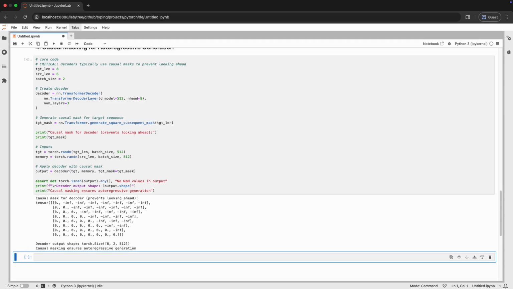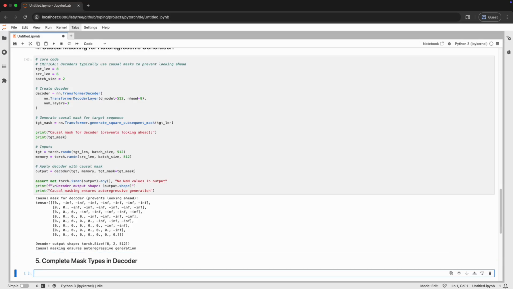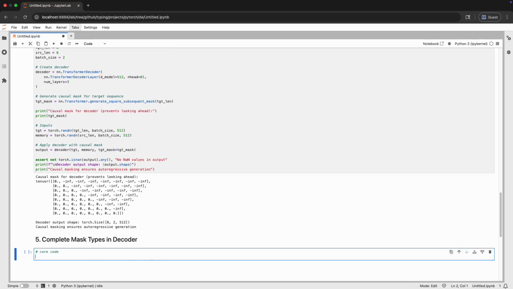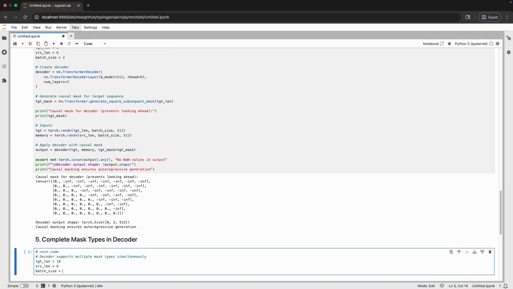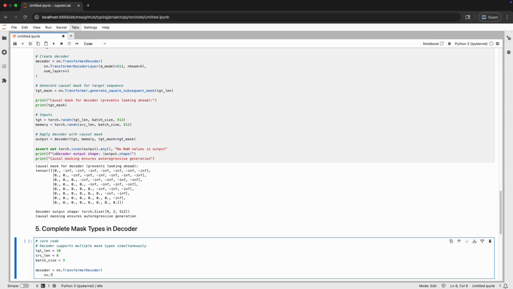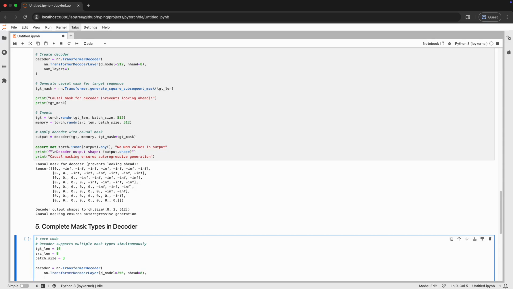This causal masking is what enables decoders to generate sequences one token at a time without cheating by looking at future tokens. Let's explore all the different types of masks that a decoder can use simultaneously. Here we're demonstrating how decoders can use multiple mask types simultaneously for complete control over attention.